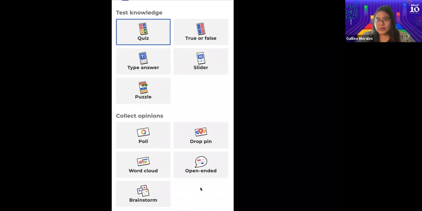So then the next 5 below it, poll, drop pin, word cloud, open-ended, and brainstorm, are all part of our collect opinions group. As the name suggests, all of these question types are designed specifically to gather feedback from your audience, whether that's in real time if you're doing a live game, or asynchronously and remotely if you're doing an assignment. This is a great way to provide icebreaker questions, engagement questions, check-in questions, survey questions, really just giving your audience a voice in real time and allowing them to participate in their training, their meetings, anything within that spectrum in a way that they haven't been able to in traditional scenarios.